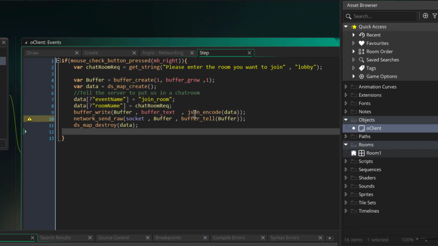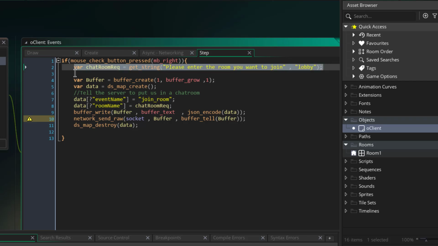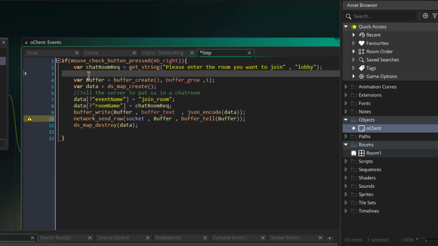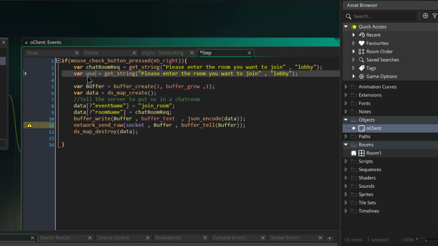All right, now I want to do something else here. Instead of just sending the room name, let's also ask the guy who's playing this game or using this thing for their username. So username is equal to get string. What name do you want to use on this server? Something like that. What name do you want to use here? And let the default name be guest.